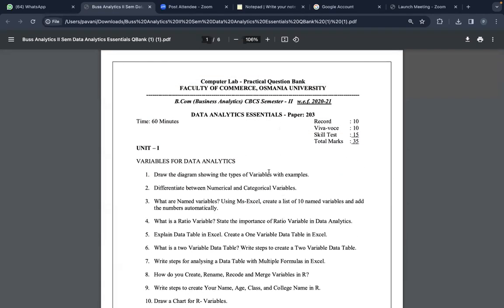The question bank consists of unit 1, unit 2, and so on. For the record, you will get 10 marks, for Viva 10, and for the skill test 15. So the total marks you will write for the examination is 35 marks.